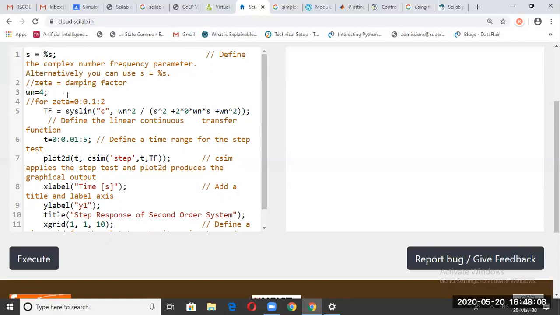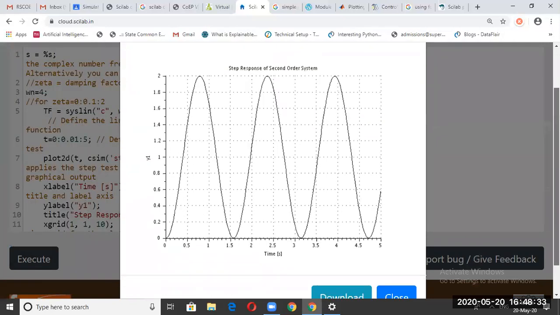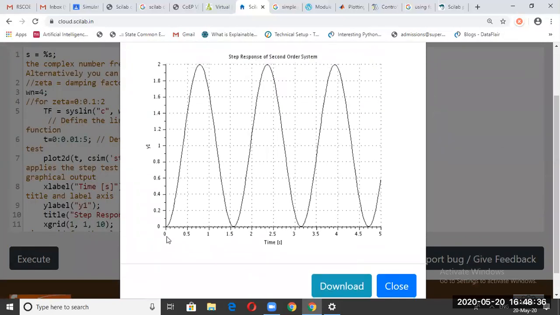And this transfer function is defined for omega n square, where omega n is 4, right? So omega n square will be 16 over s square plus 2 into 0 into omega n into s plus 16. The value of zeta is 0, and let us see how it will look. So execute it and you will get a response here like this. So see, as we have seen, the time axis is from 0 to 5 with a step of 0.01, right?